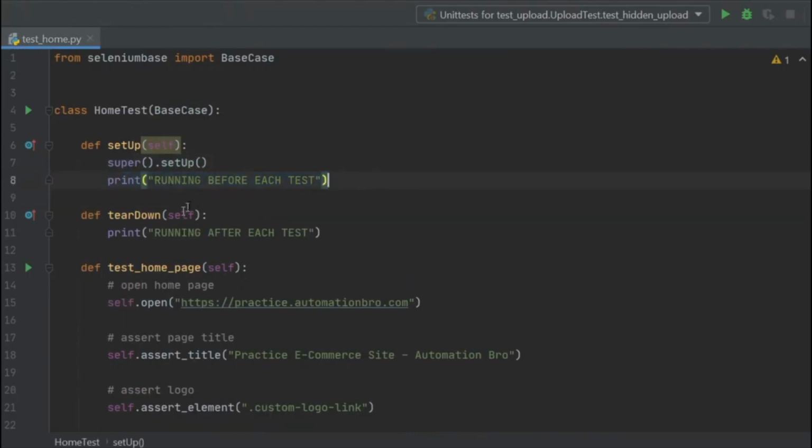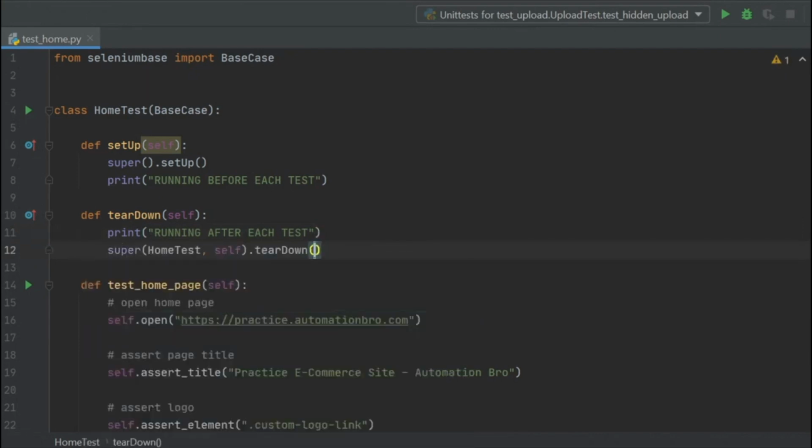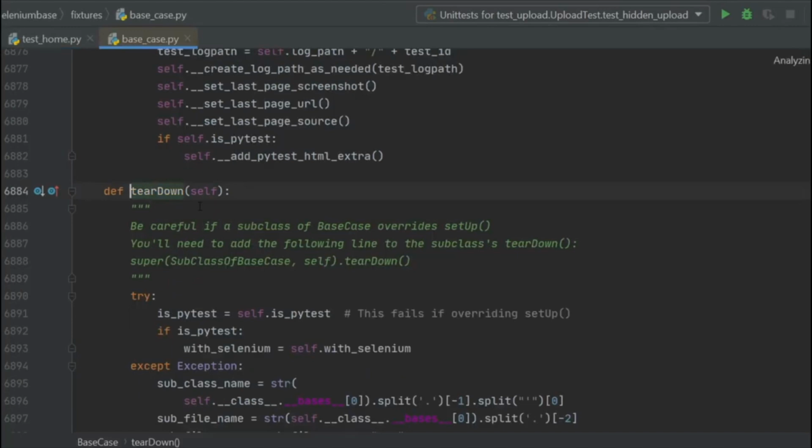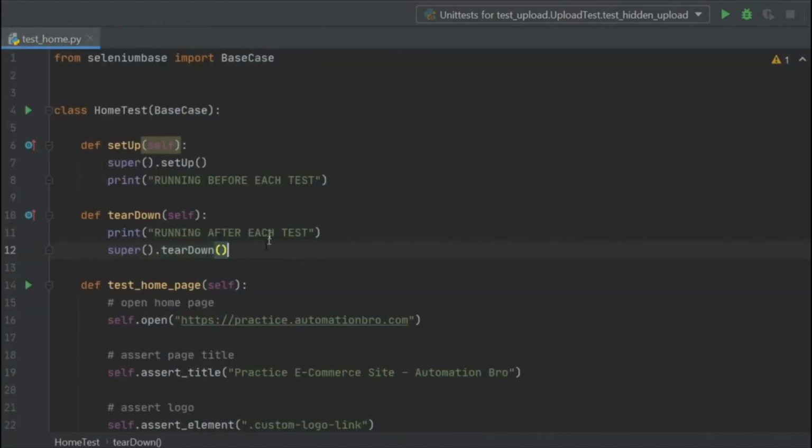Same way, I'm going to call the teardown over here as well. For teardown, we just have to call it at the bottom. So I'm going to do super and teardown. This autofilled for me. I'm just going to get rid of this because we don't need it anymore. And if I open this up, you can see the teardown method of the base case class as well. All right, so this is good.